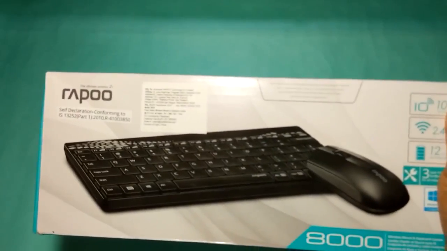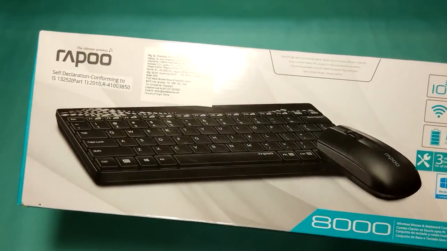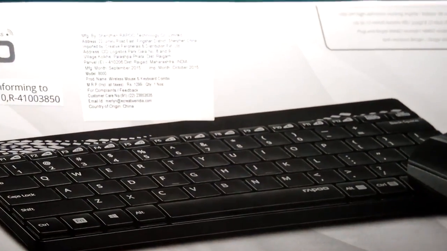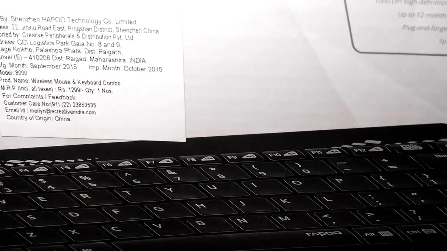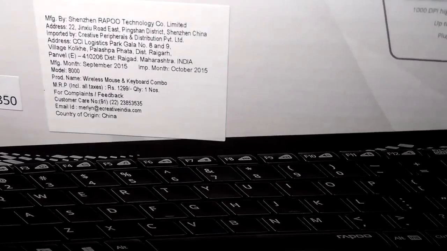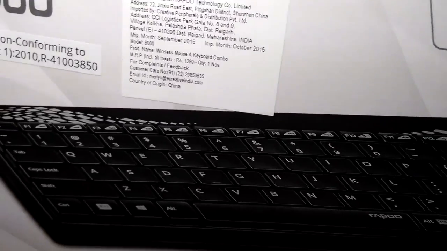This is my brand new Rapoo 800 wireless mouse keyboard combo. MRP written 1299, guys. I don't know if you can see it or not. Okay, it's 1299, but you can get it as low as 699.